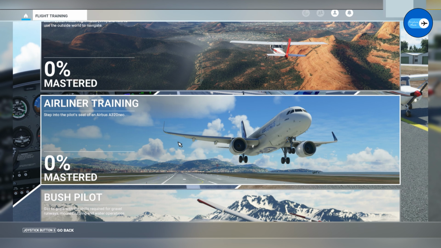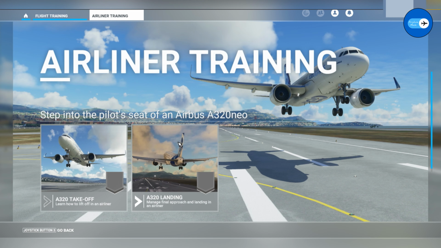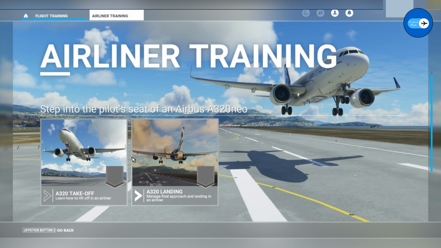In airliner training, it mostly teaches you not about any other plane, but it focuses on the A320neo. In the airliner training, it's very short. It's just a takeoff and a landing. But with the takeoff and landing, it makes a checklist for you to follow when you take off and land. And it teaches you how to use your throttle and how to navigate yourself with your landing.